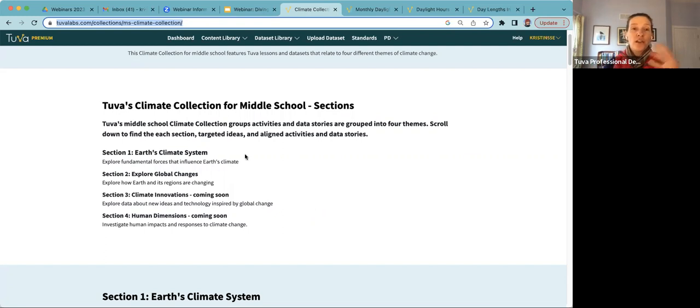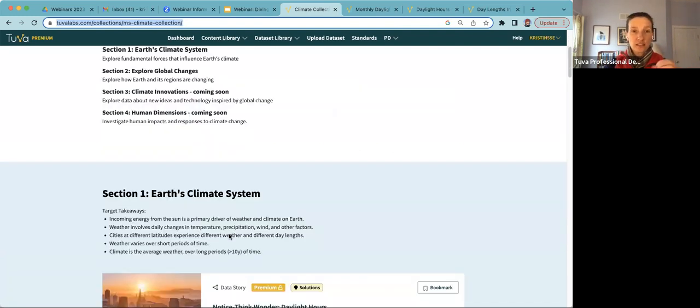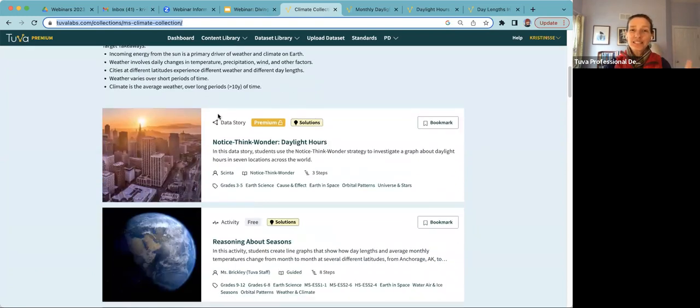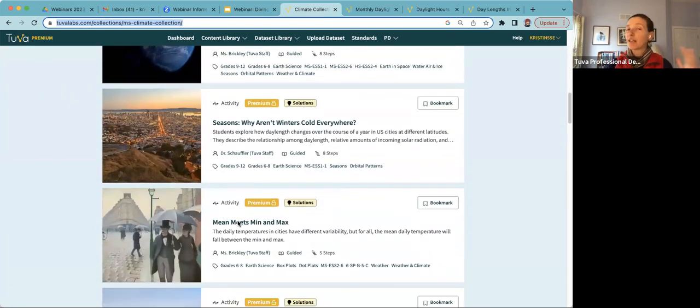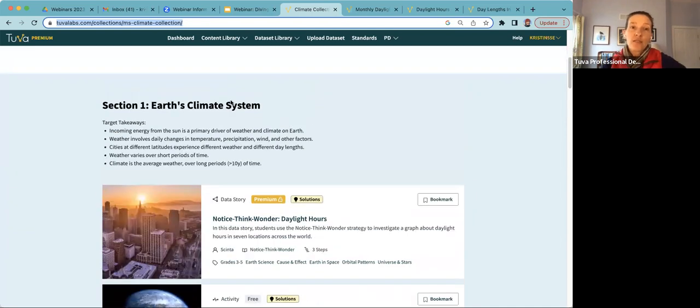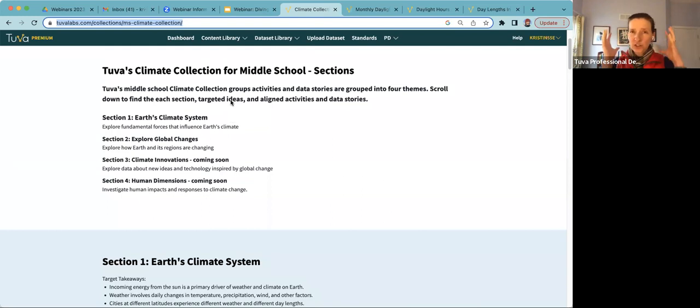So section 1 is Earth's climate systems. As you can see, there are a bunch of different activities already existing. You can find them in the content library, but it requires some searching. What we're trying to do with these collections is make it an easier one-stop place to get a variety of activities, data stories, and data sets that you can play with. Most of these are activities with the data story, so it's ready to go right into your classroom and you can run with it.